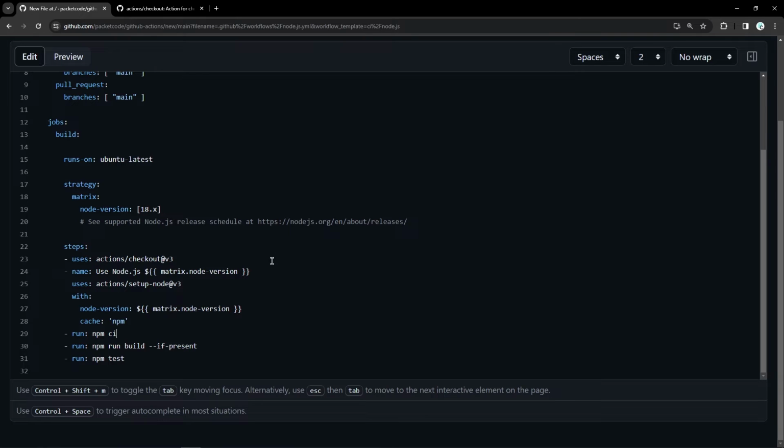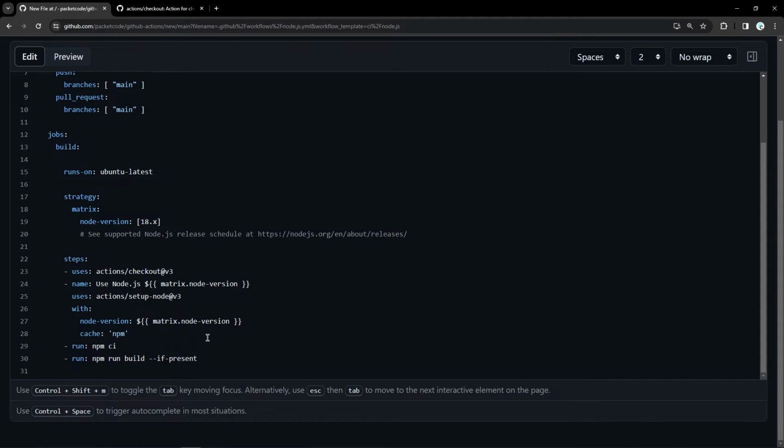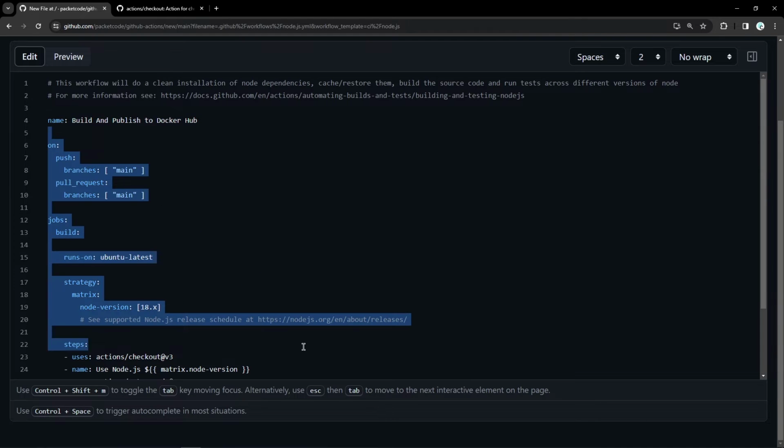Now, once all the dependent packages have been installed using this command, we'll run the build command, and there's a flag here saying if present. So if our code has a build script, then automatically that will be run. After that is done, it's going to run the test script. In this case, we don't want to run the test script. We'll just stop it till here, right? So this is what's written here.